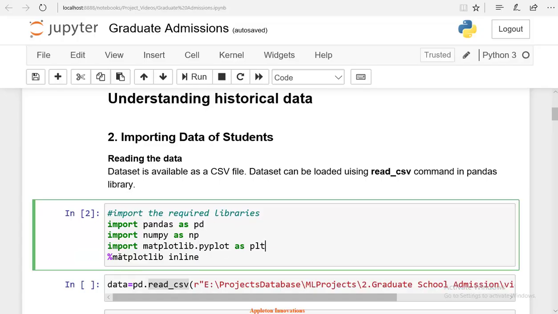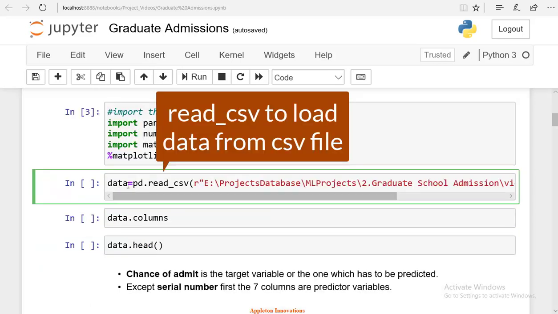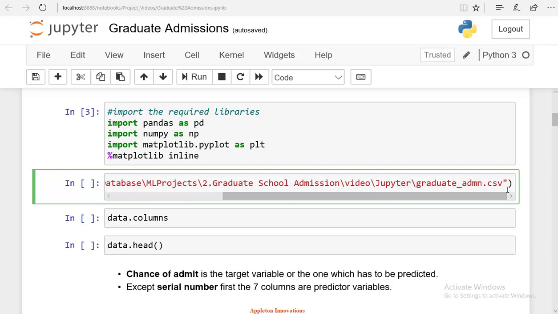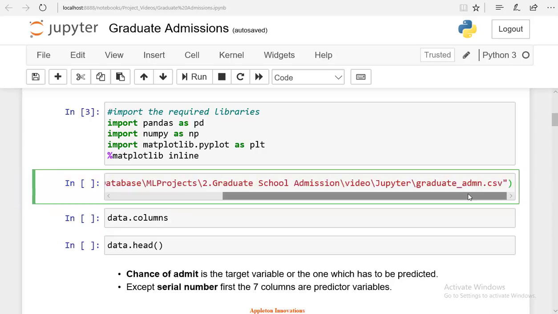Next, read_csv. Graduate admission data is available in the graduate_admission.csv file. This CSV file contains students' profiles, university rankings, and the chance of admission. You need to store this data into some variable. We use the read_csv function present in pandas to read or load data from CSV files. By using this function, we can copy data to a data frame variable. Here the data frame variable name is data. Now we can do any operations on this data frame data using pandas and NumPy.